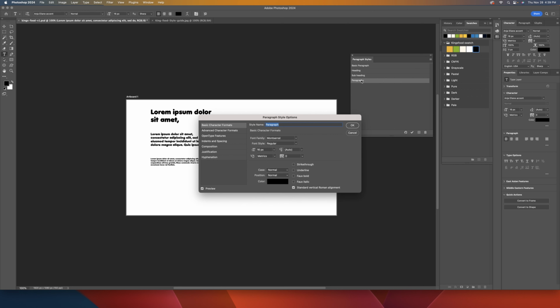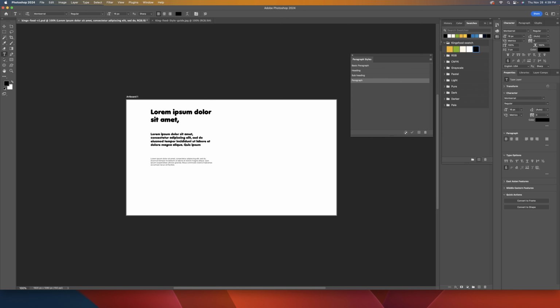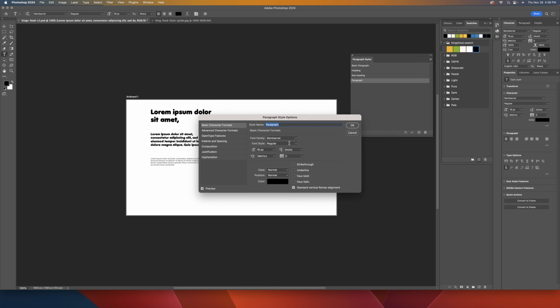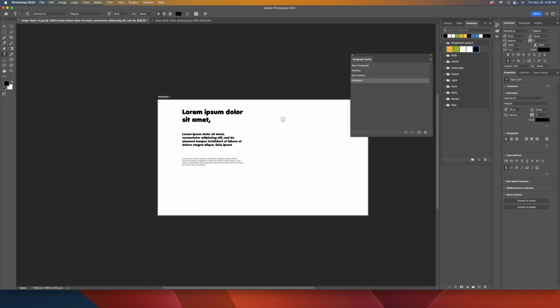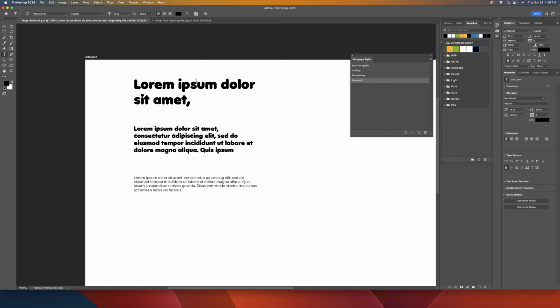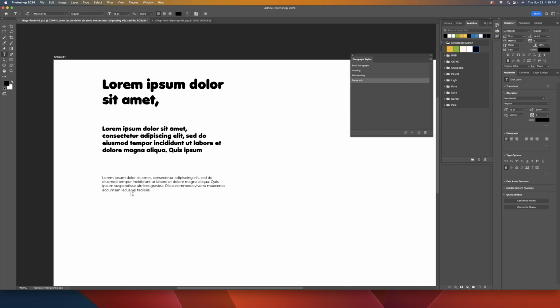Okay, something didn't line up here. Okay, yeah, I just forgot to click the override button here. I think this should have sorted the issue. Yeah, so now we have the heading, we have the subheading, and then we have the paragraph.